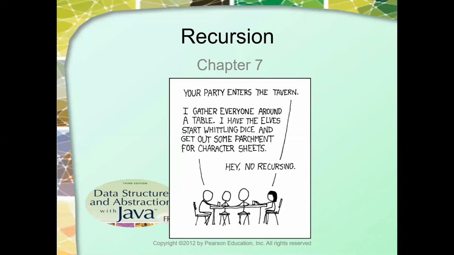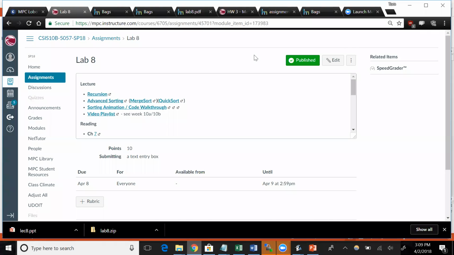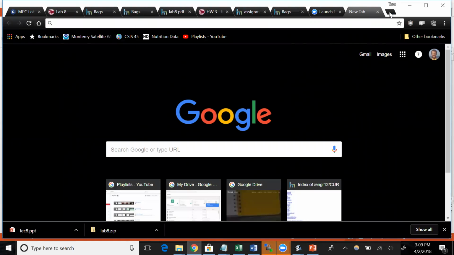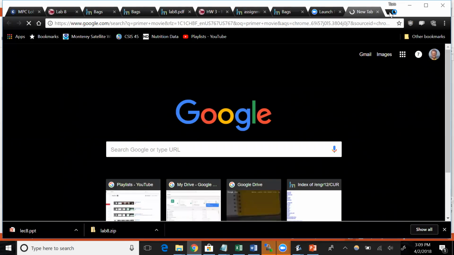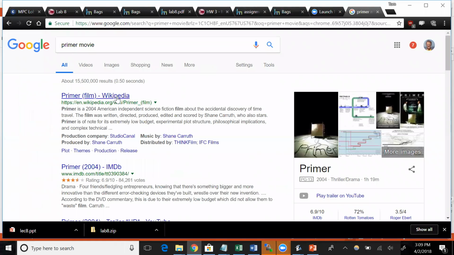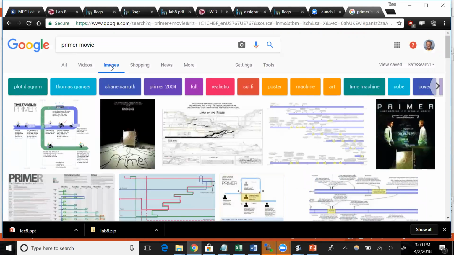Yeah, so it's easy to fall into recursive type situations. There's also a lot of recursion in films sometimes. Has anyone seen the movie Primer? Primer is a film about time travel. Has anyone seen Primer?